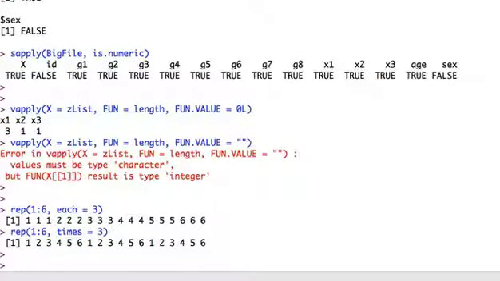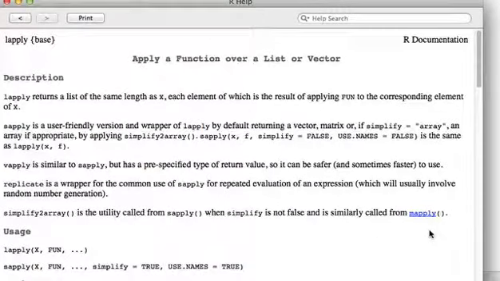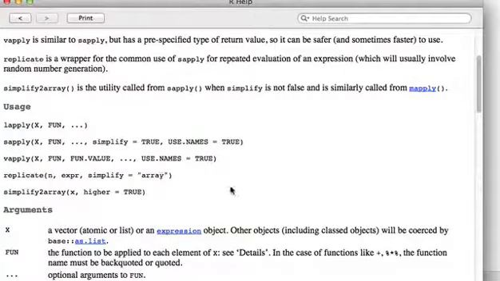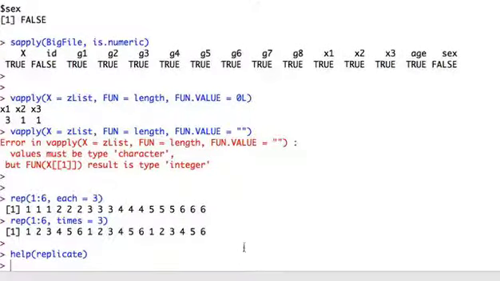Replicate's a little bit different. So let's look at replicate. Replicate is a way of repeating the same action multiple times and putting everything into a matrix. So let me take one peek at replicate. I want to see if it's generic or not. Replicate. Oh, is that all there is? Simplify equals array. I wonder if I can get away with not simplifying. That's making me think about something.